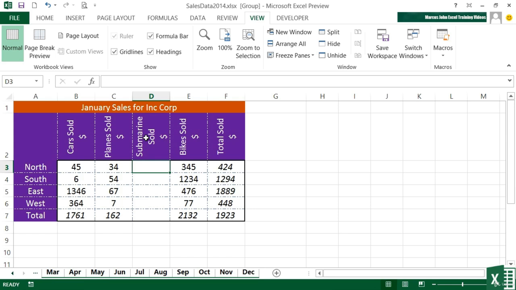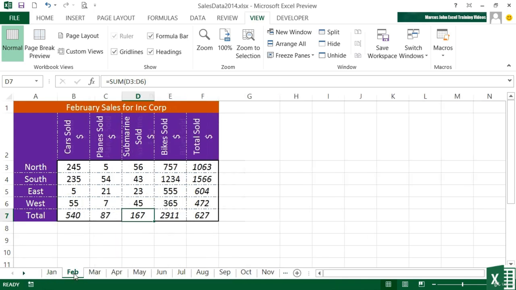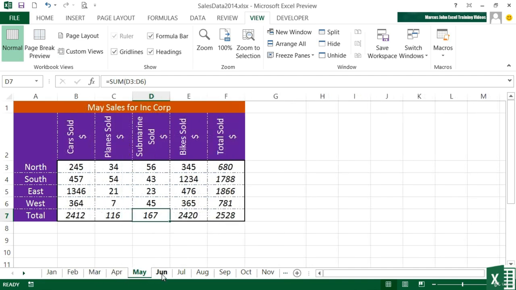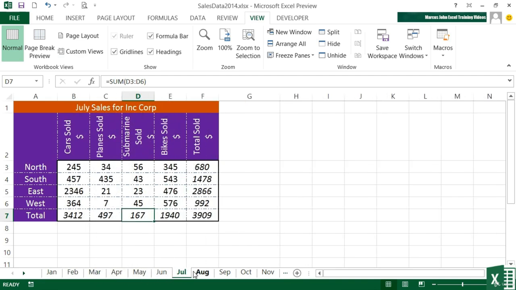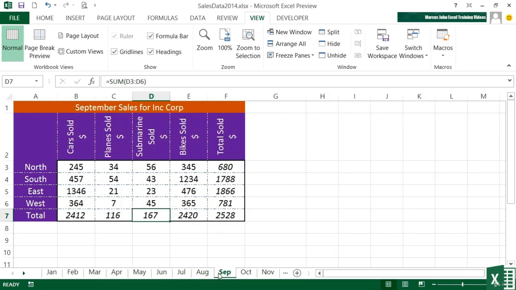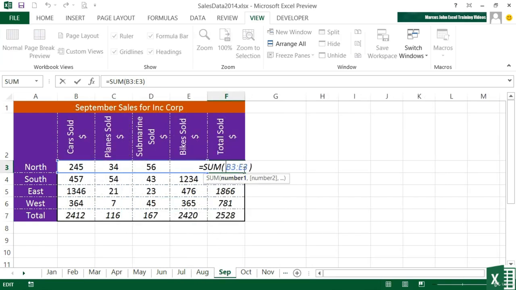I could then put some numbers in for my submarines. And then here I need the formula. So I actually need that formula copied across. And I've entered 56, 43, 23, 45, which add up to 167 in my submarines. Now I'm actually currently doing that in January. But you will notice that whichever sheet I now click on, they all have that new column. They all have the same text and the same numbers. What I do need to check is that the total includes our new column. So it's going B3 to E3, so it will now include the submarine, so that's fine.